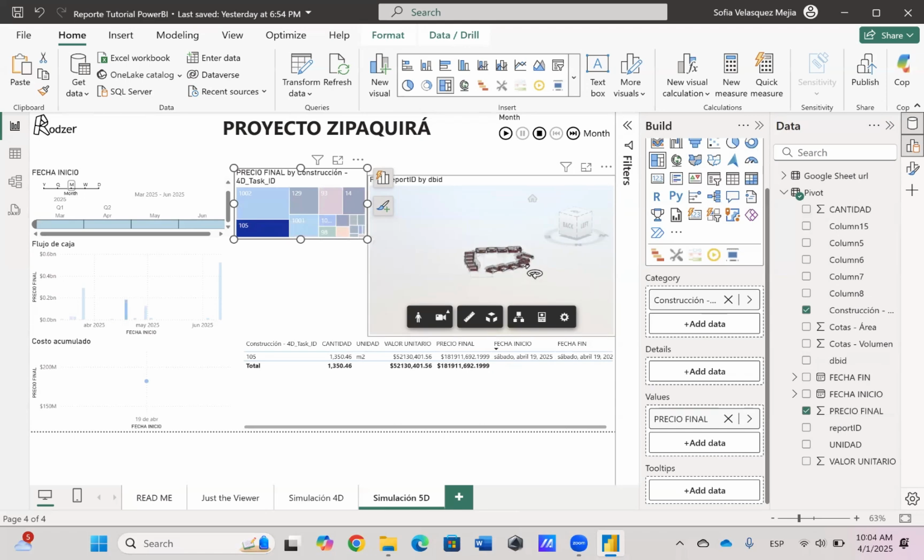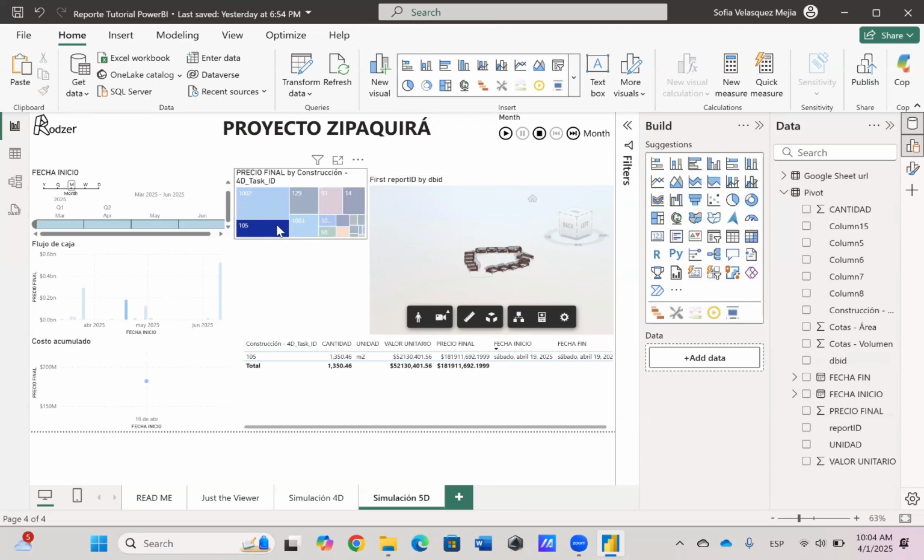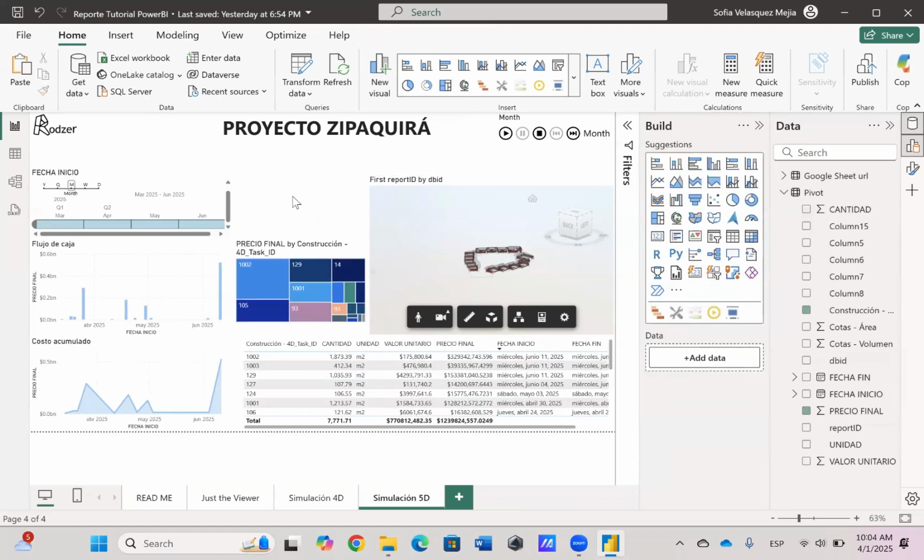In this way, we can quickly identify which elements are responsible for the largest portions of the budget and understand how costs are distributed across the different components of the project.